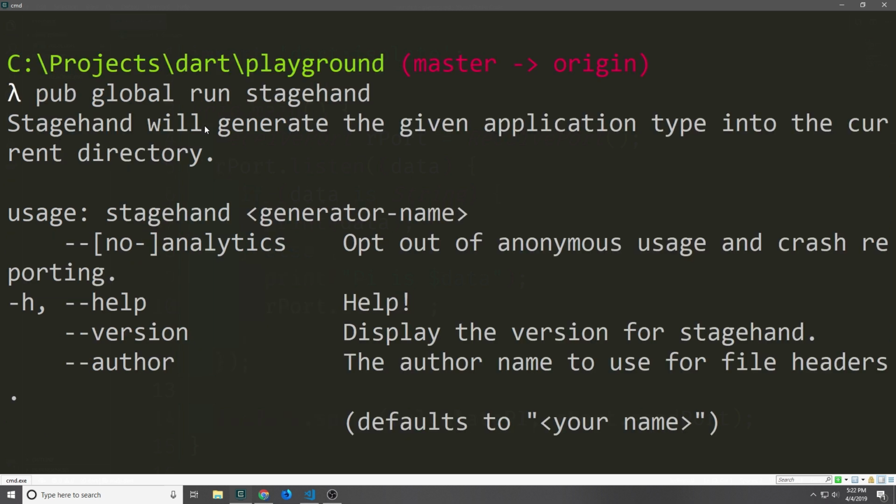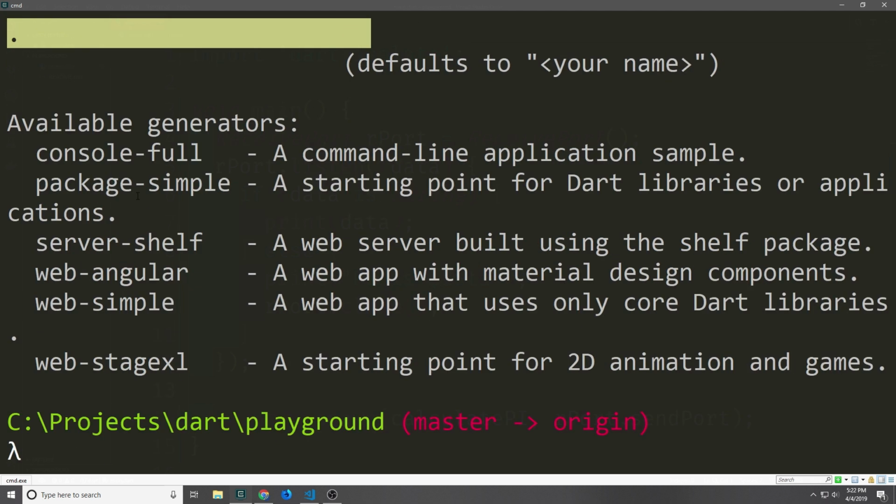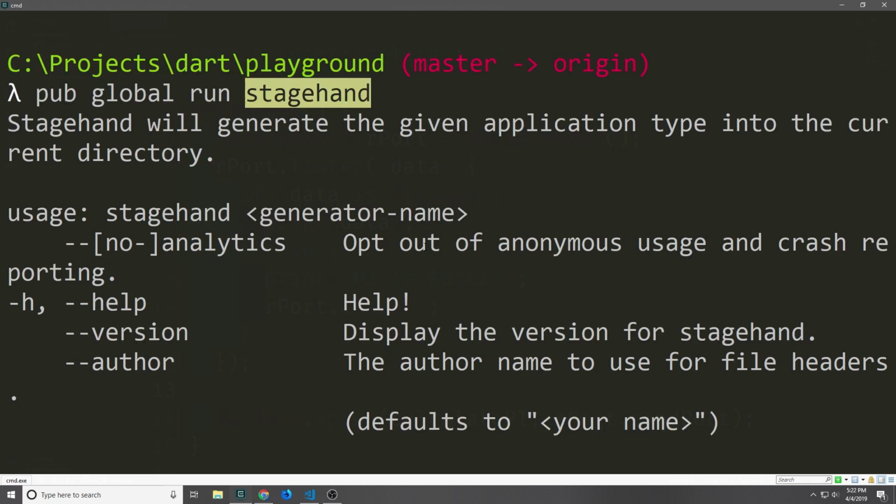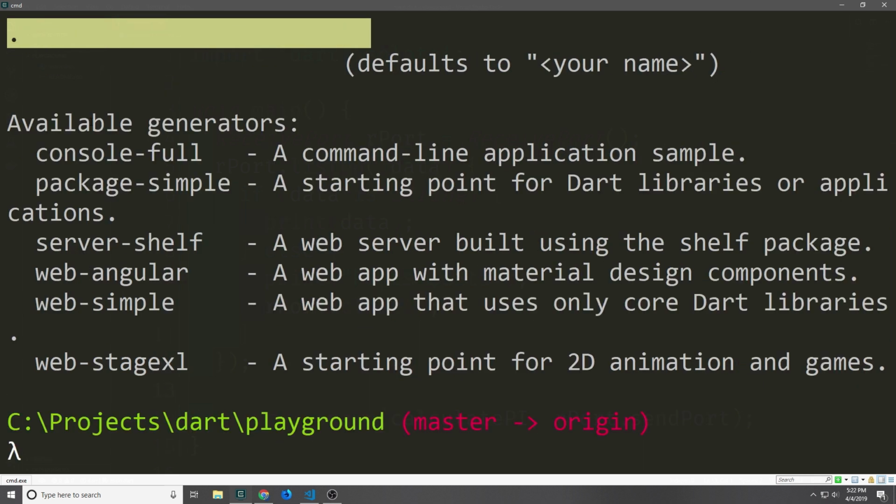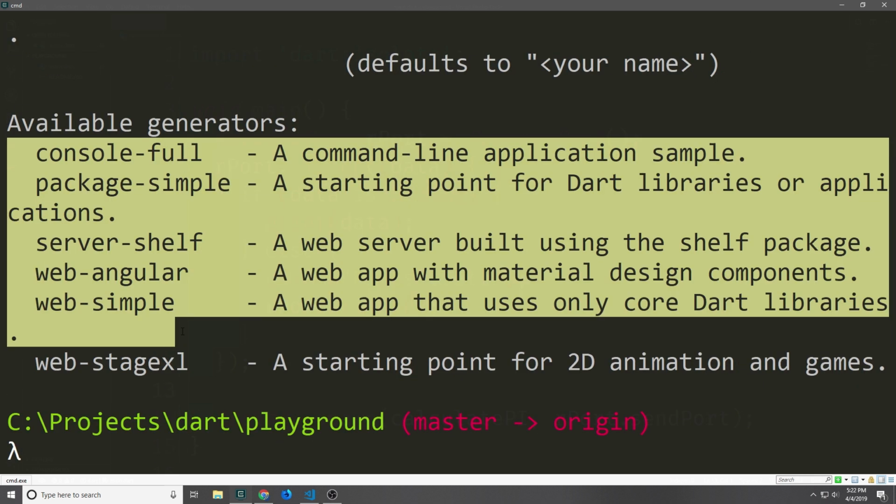There are various ways that we can access Stagehand. If we want to use the pub tool, we can just run pub global run followed by Stagehand. And this will give us all of the different commands that come with the Stagehand binary. And essentially what Stagehand does for us is it scaffolds out a project. So we can run this command and it will build a simple Dart project for us based on a set of templates, and these are the different templates that we have.